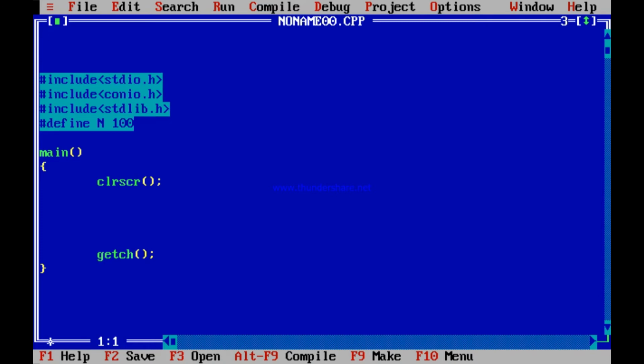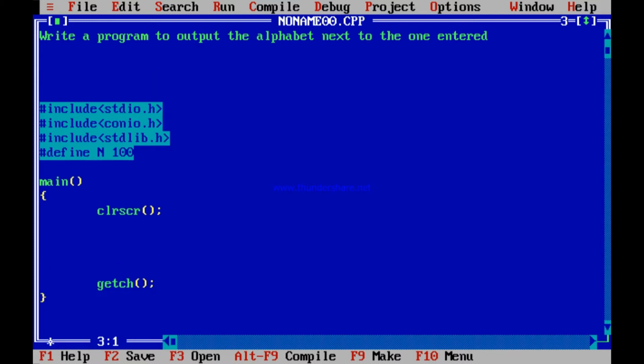Let us now write a program which will print the alphabet next to the one which is entered. So write a program to output the alphabet next to the one entered. What do I mean by that? What I mean by that is, if my input is B, output should be C.